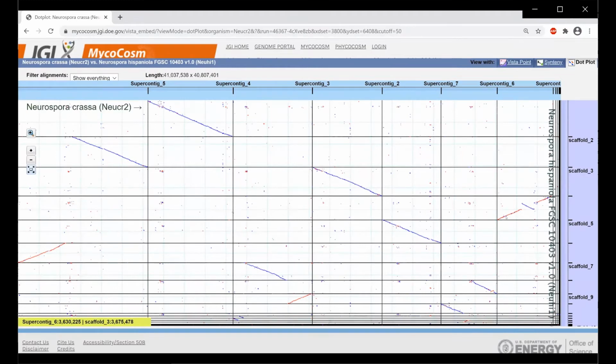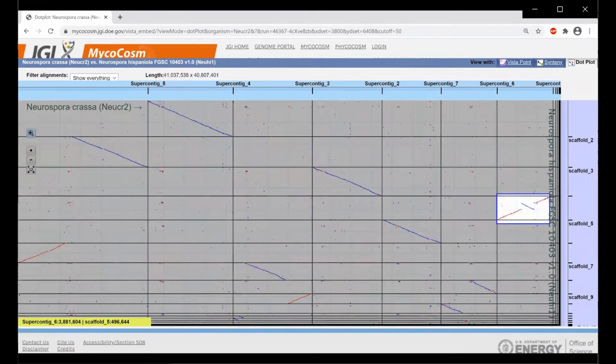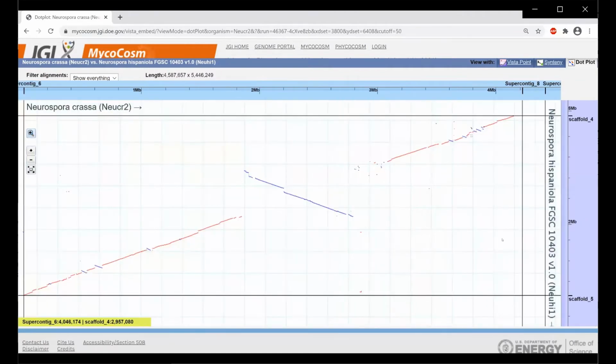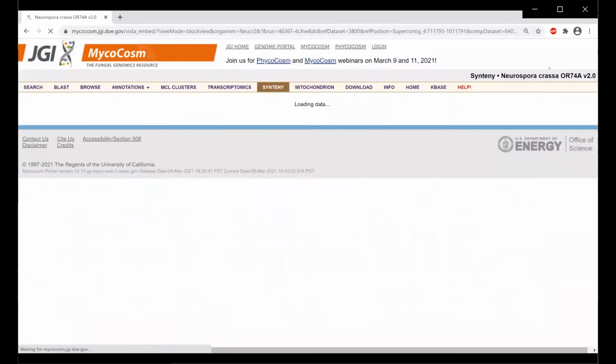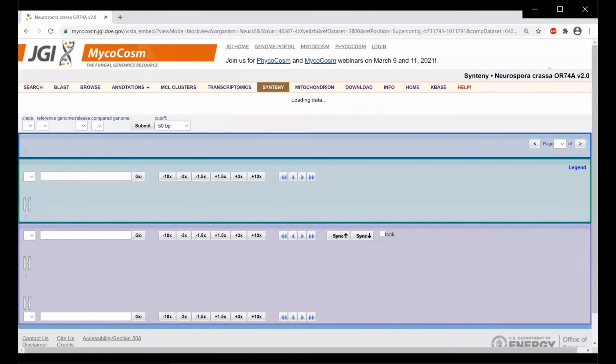If you find something interesting, like here you can see there is this inversion, you can use this plus button and then zoom in. You can just select that and it'll zoom into that section. So you can see that supercontig 6 of Neurospora crassa versus Neurospora hispaniola scaffold 4. You can see this inversion, and then you can go in and look at additional things on the genome browser that you might be interested in. So let's go back to the standard view by clicking Synteny again. This will bring you back to the genome portal. So this is a 1:1 genome comparison.